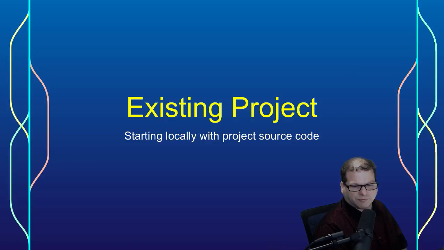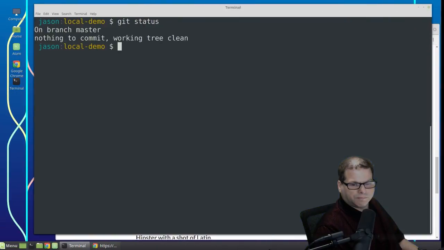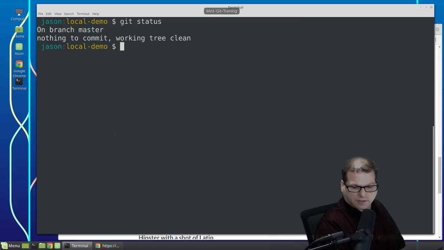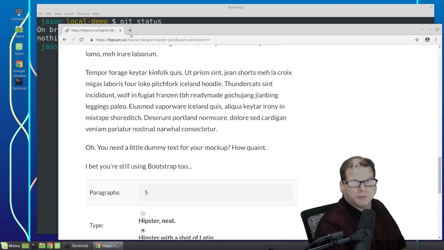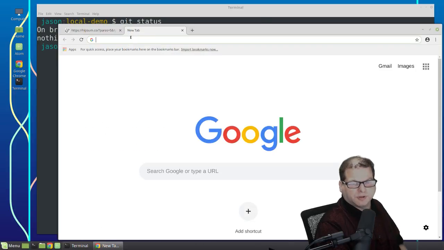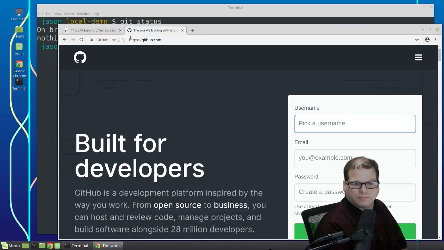So now that we have placed an existing project under source control management, it's time to set up that remote repository that is on GitHub so that we can then link it to our local repository. All right, let's head back over to our web browser. And this time, we're going to open up a new tab and go to github.com. If you're not already signed in, take a moment to sign in.